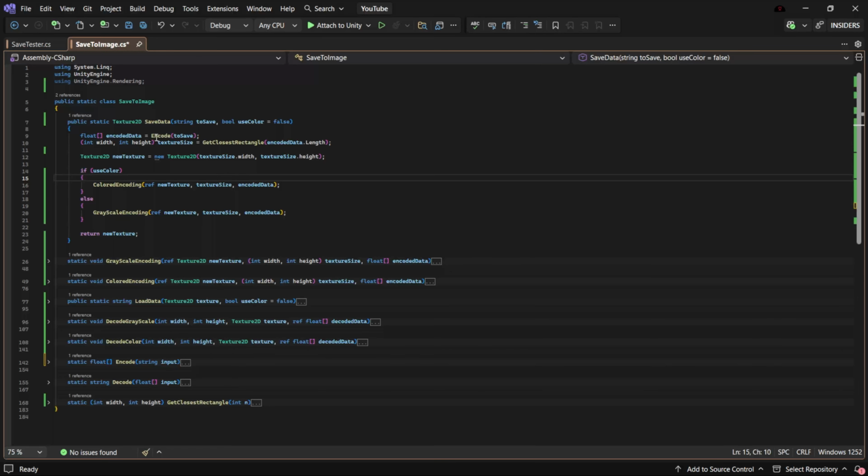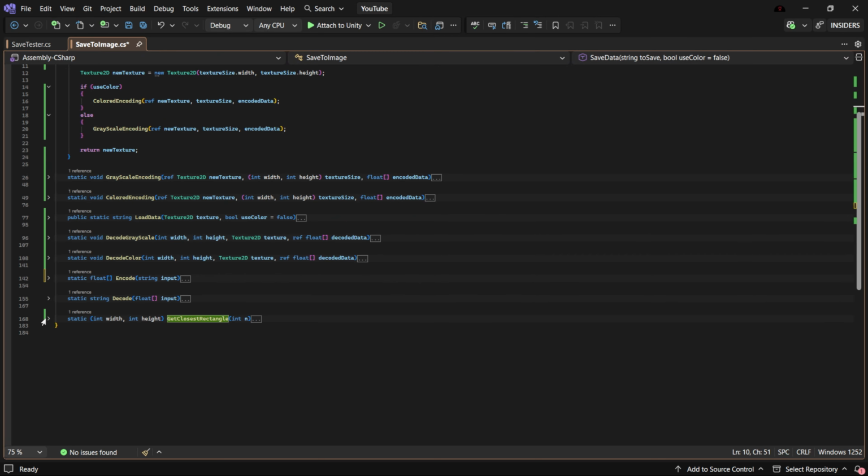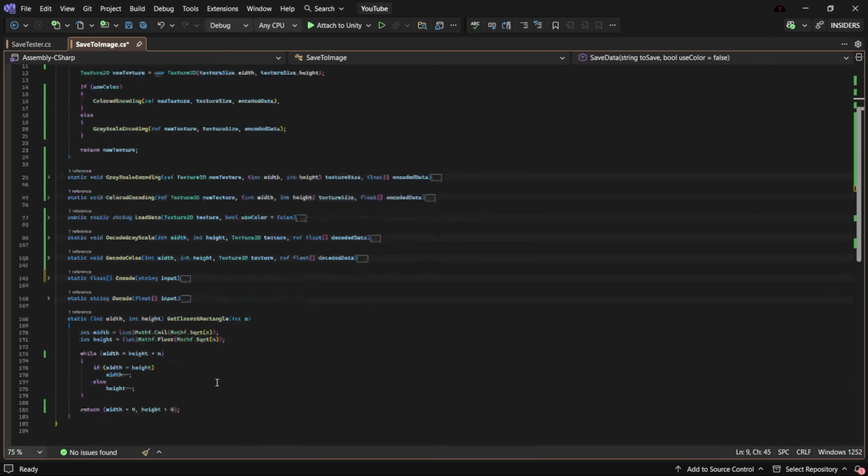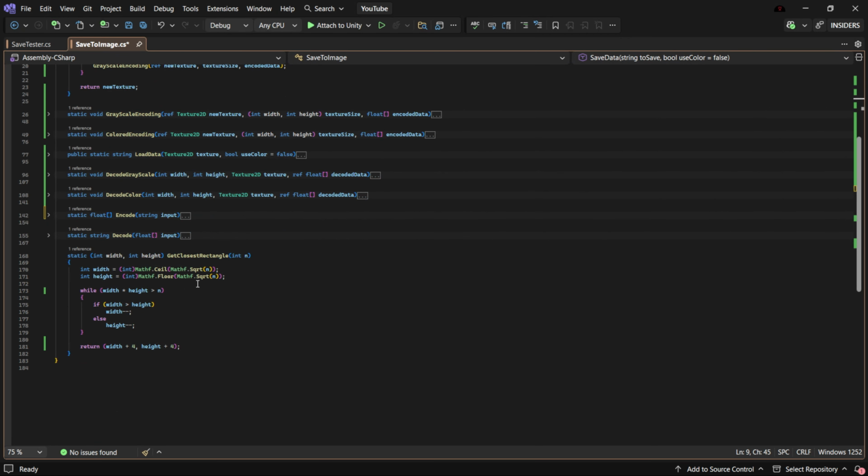And then once we actually get the encoded data, we pass this float into the GetClosestRectangle. This one takes an integer, which refers to the length of the array, and then we try and get the closest rectangle or square based on the provided number. So we just do the square root, and then we ceil the width and floor the height, and here we just try to trim the extra.